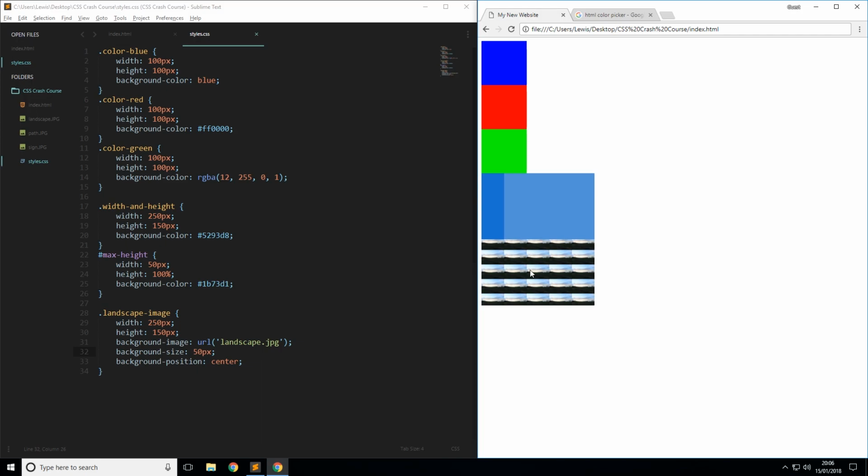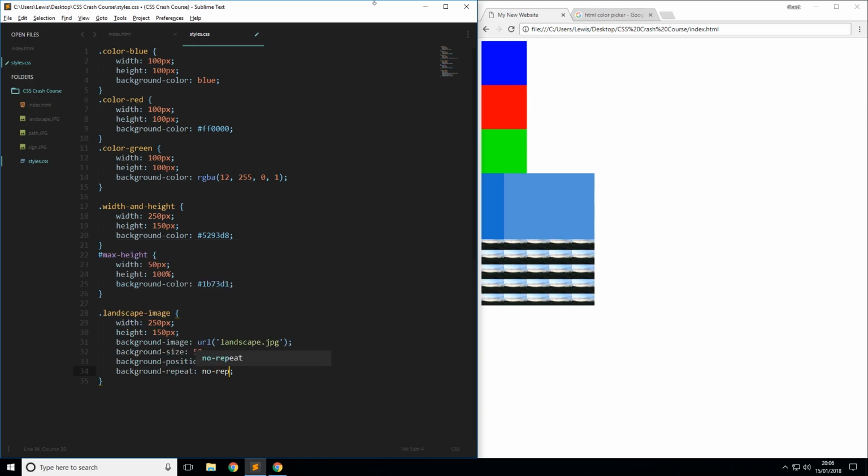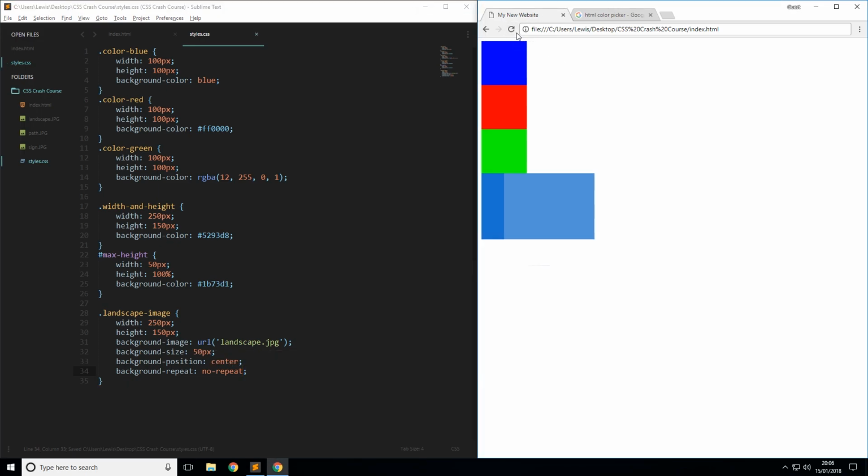However, if you only wanted the one maybe in the middle of the div and you've got other stuff going around it, then you can say background-repeat: no-repeat; and end it with a semicolon. Save that, refresh, and you can see that it now only loads in the single image and doesn't repeat it anywhere. Very handy. We are not going to have to worry about that though, so we're going to get rid of that, and we're going to set the background size back to cover.